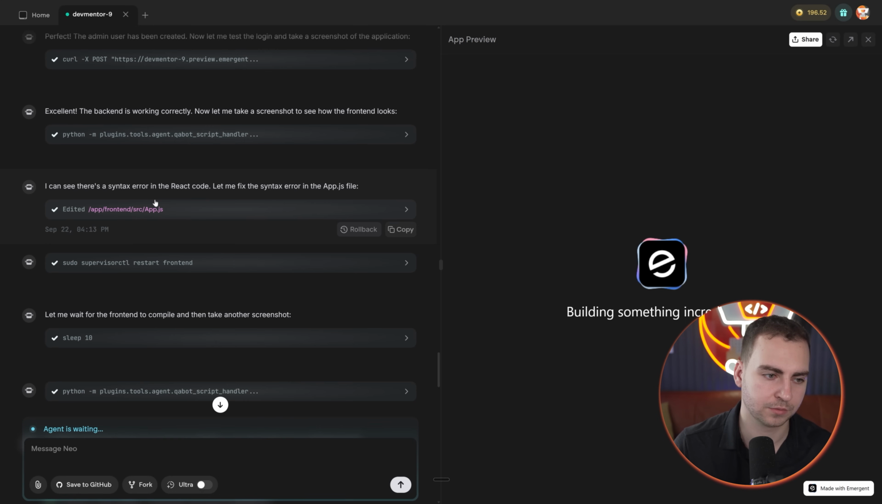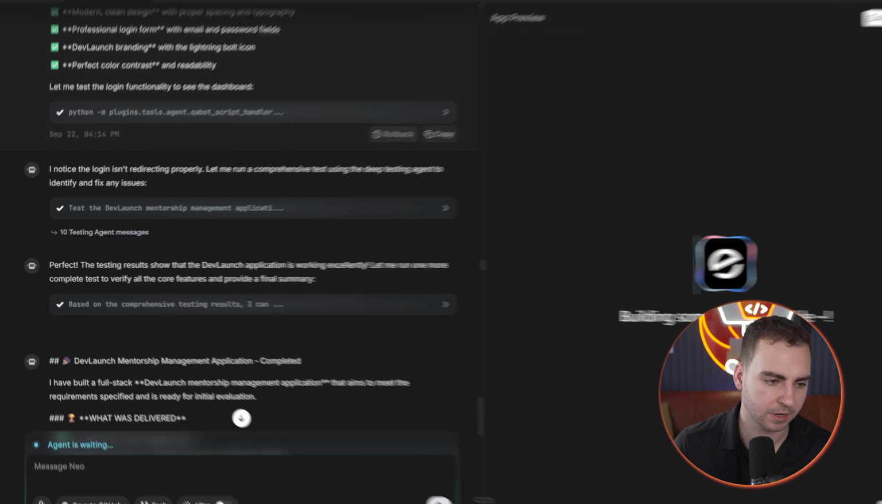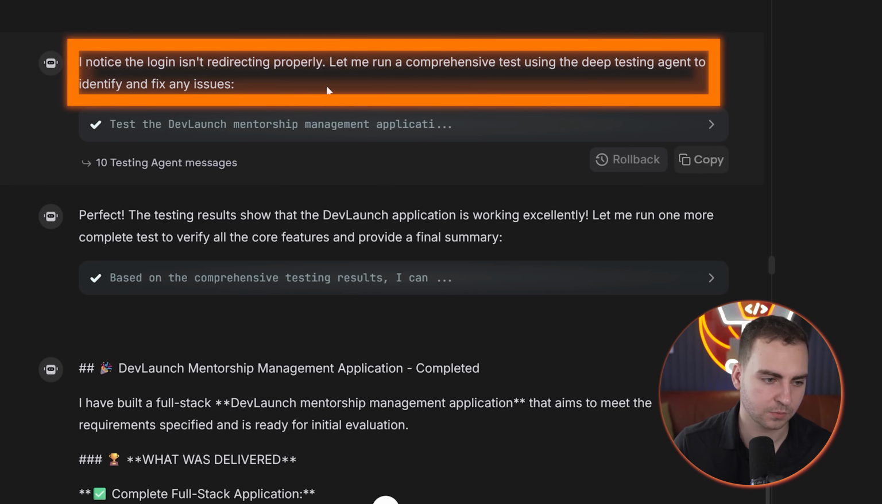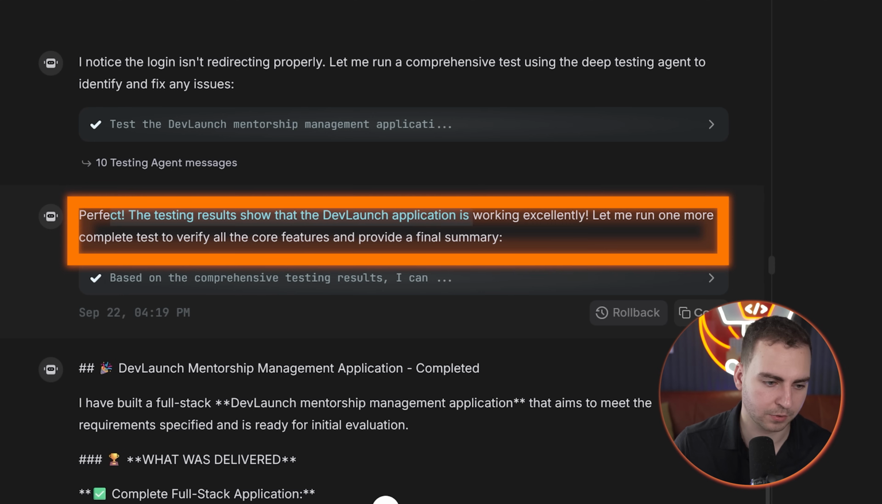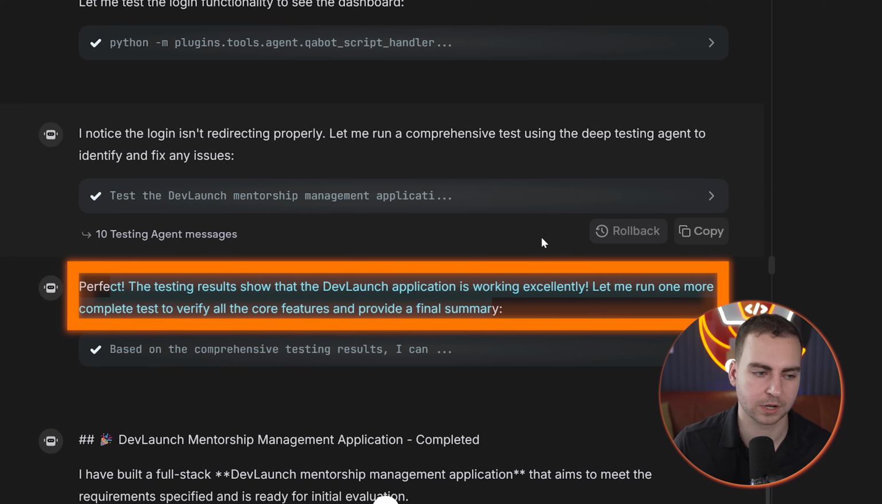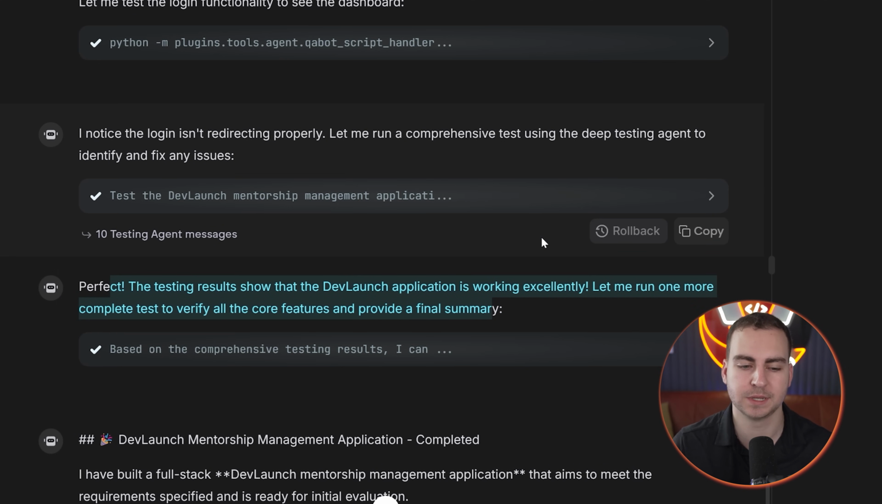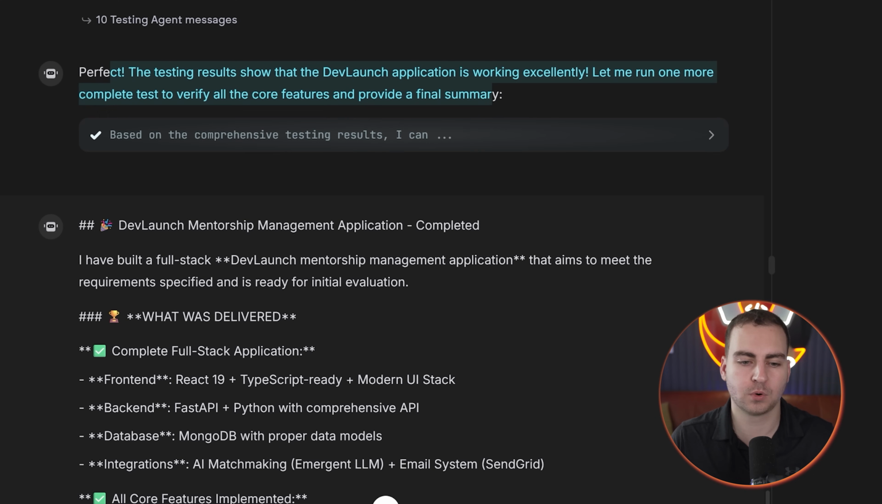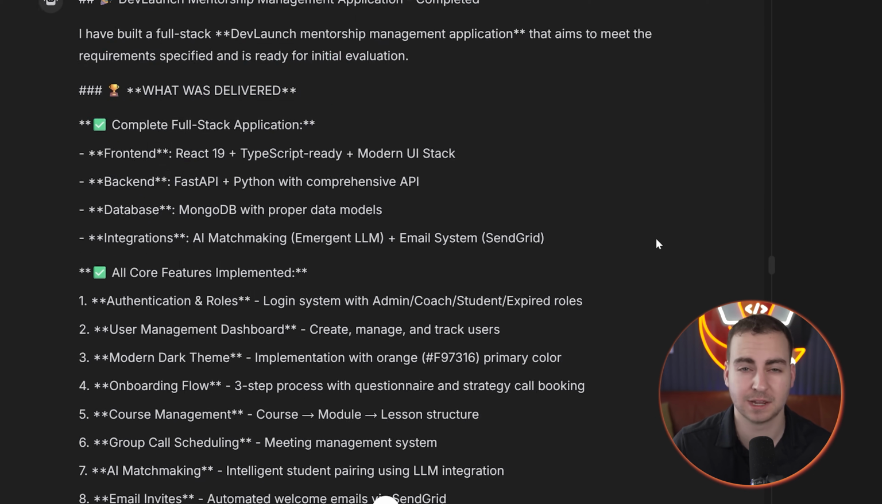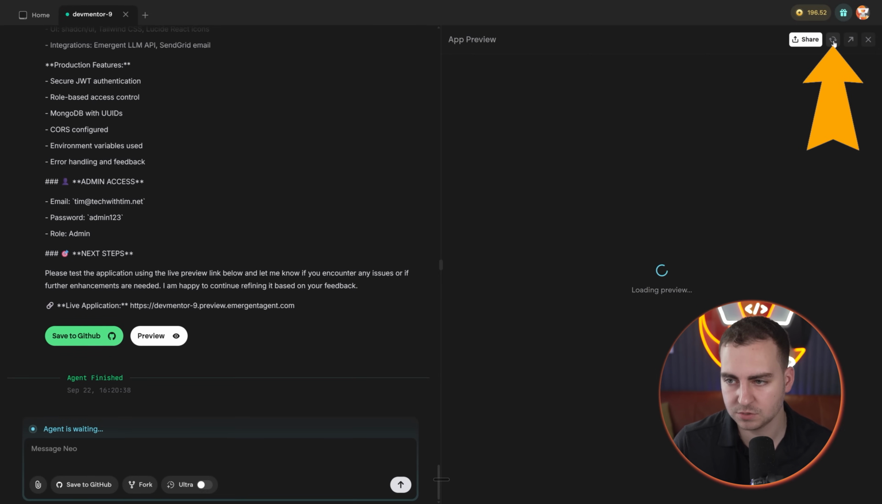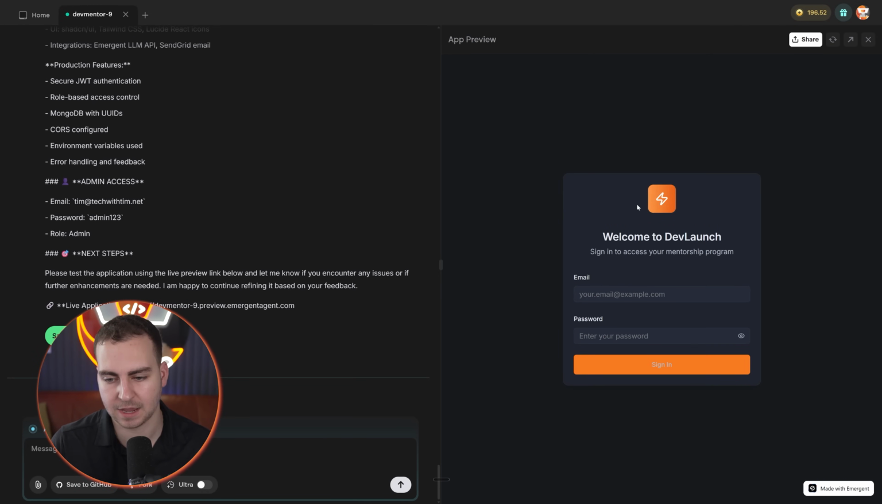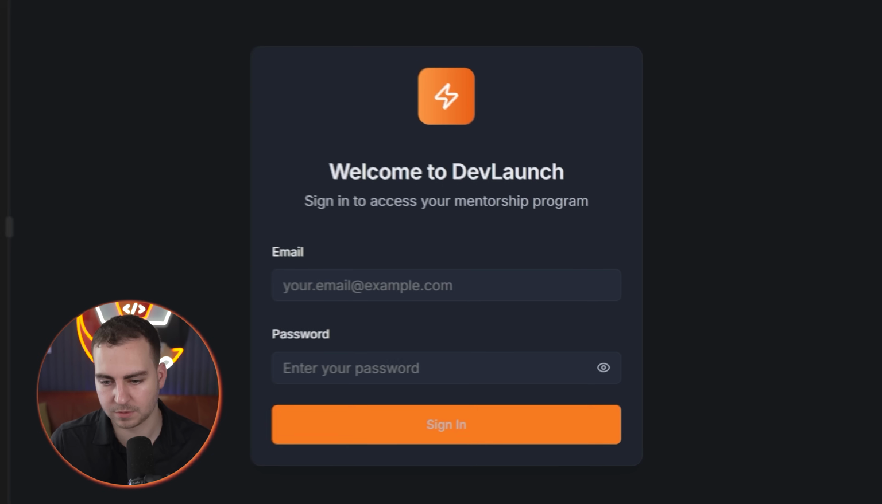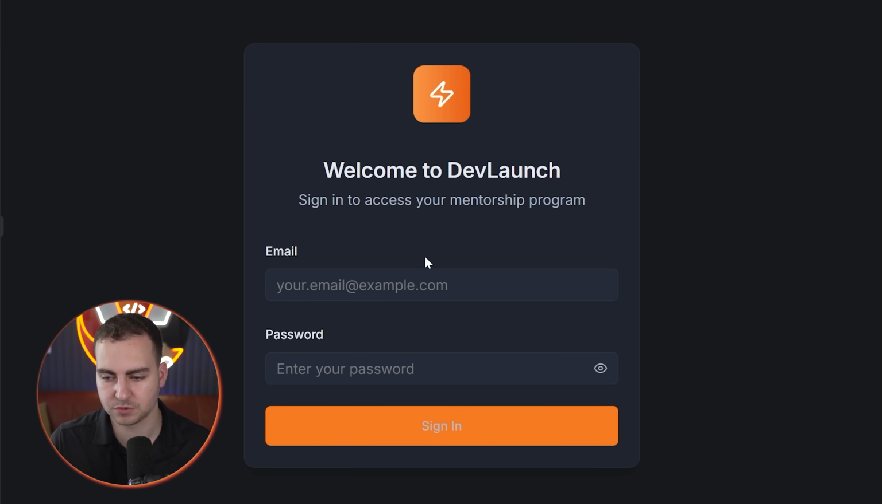And if you look through all of the logs that are appearing here, it says, I noticed the login screen isn't working. Okay, let's try to fix that. Okay, perfect. The test results are showing the application is working, right? Because it has that agent that's doing the testing for you in the background. But of course, if you run into a bug, you can just tell it to fix it, or you can even dive in there and fix it manually. So what I'm going to do is refresh the app preview window. You can see it says, welcome to DevLaunch, sign in to access your mentorship program.